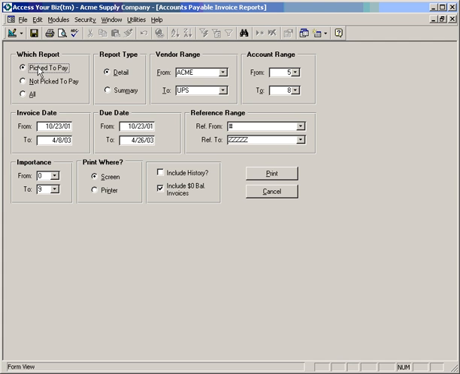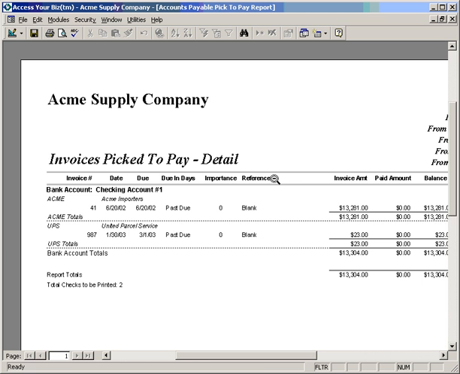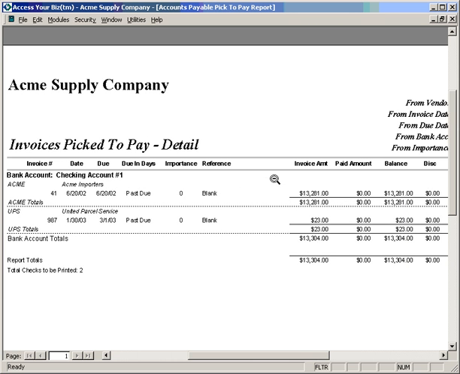Pick to pay simply says what are the invoices that I currently have picked for payment, so when I print checks, these are the invoices and the amounts in which it's going to pay. As you can see, there were a lot of other options. I just left those defaults as is, and I just hit the print button.